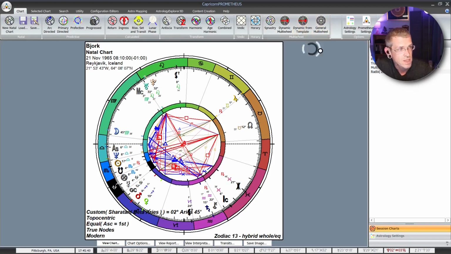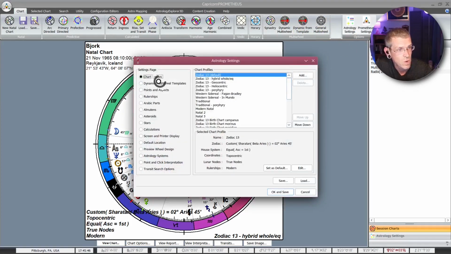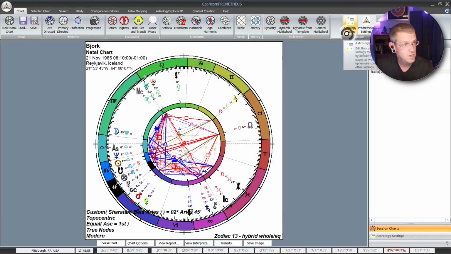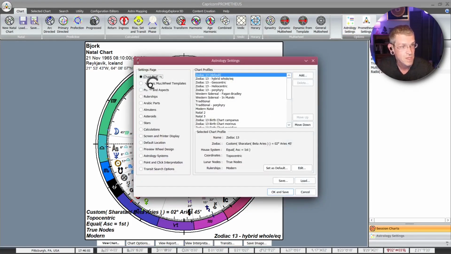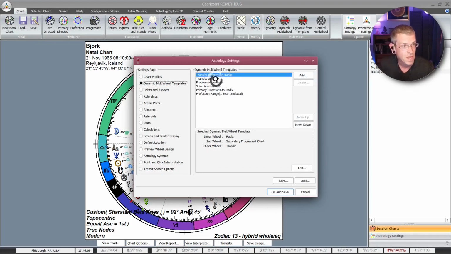So let's say that we're wanting to add a template. We want to create a template. That'd be great. So in settings, let's see, I just clicked cancel that here. I'm up here in astrology settings and clicking here. We go to dynamic multi-wheel templates. And here's the ones I have. So let's add one. In fact, let's, no primary directions. That's just too complicated.